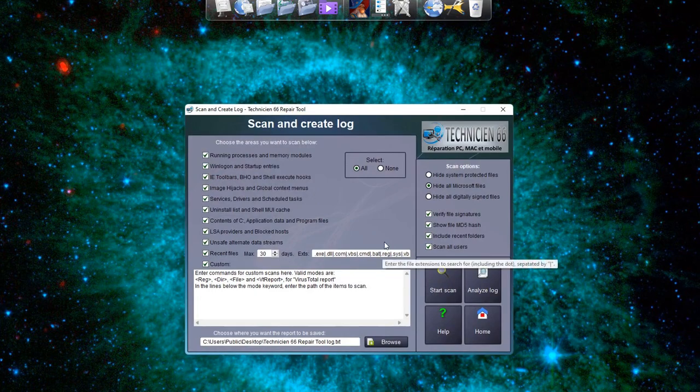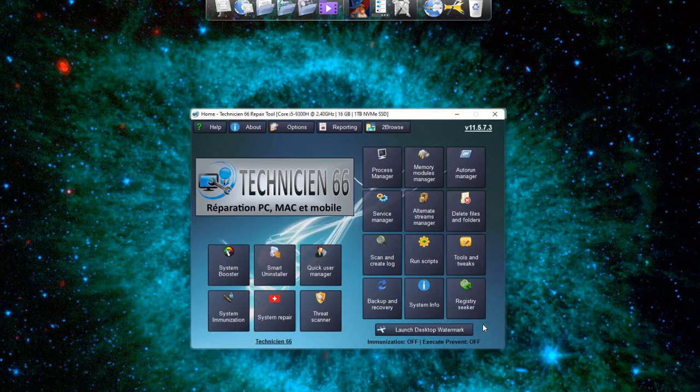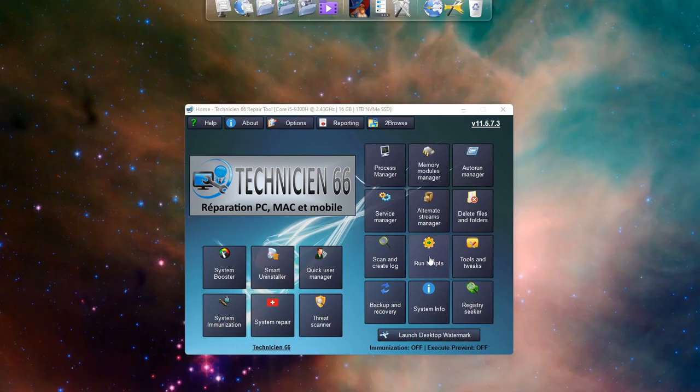The Scan and Create log is a powerful module that lets you create a text file containing the selected information. You can then create a script by clicking Analyze Log. Because this is an advanced feature and we don't have much time, I'm not going into much detail. Be sure to read the help page carefully before using this module. Let's go back home. Let's go to Run Scripts now.